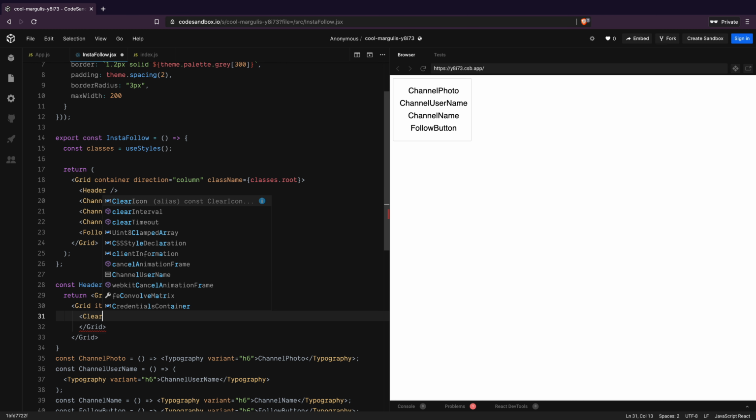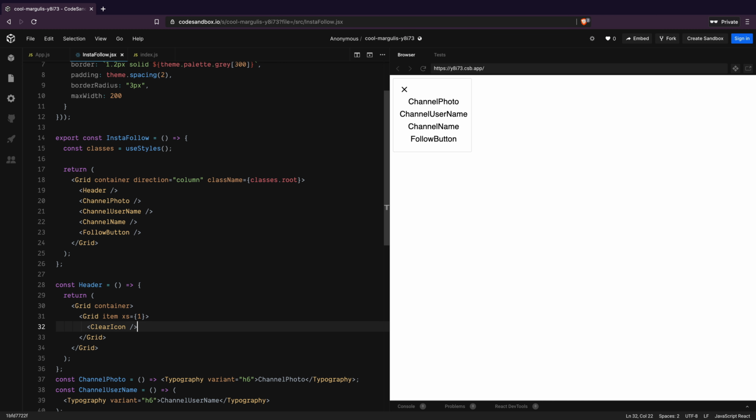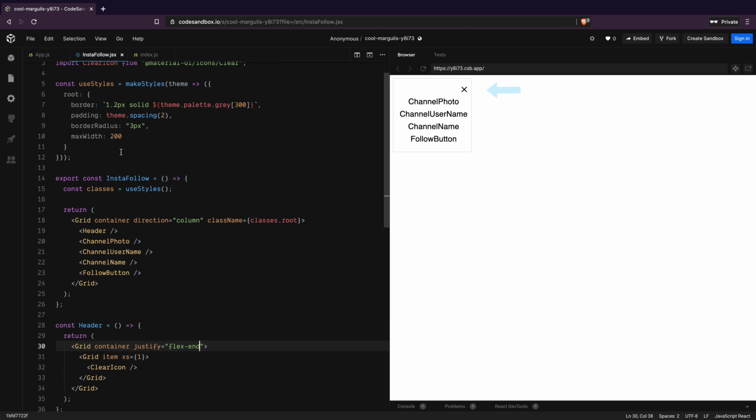Then I will use this clear icon inside the grid item, and as we can confirm, it appears on the output now. But it should be on the right side instead of left, right? Let's change the container settings using the justify property with the value of flex-end. With this, we can see that the clear icon now shifts to the right, the way we wanted. But it looks bigger and it's not gray in color, so let's add a few styles.